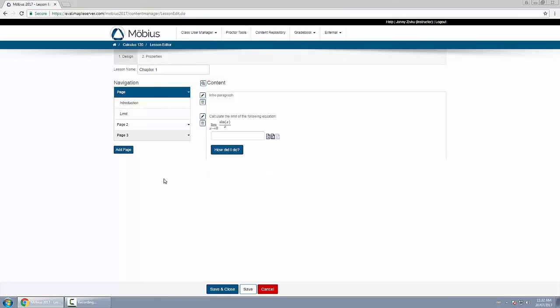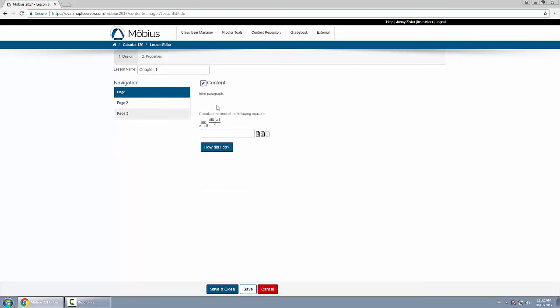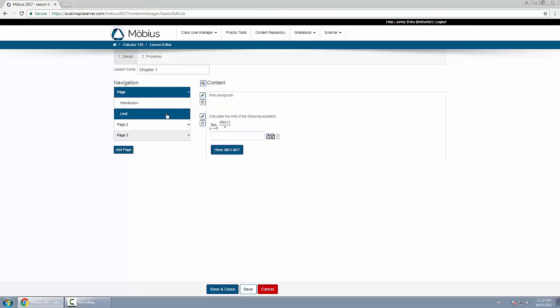And if you want to preview how the page looks, click on the preview button next to content. This will show you how it looks stacked on top of each other. You can also adjust the order of your blocks by dragging them up and down on top of each other here on the left hand side. And that's how you design a lesson.